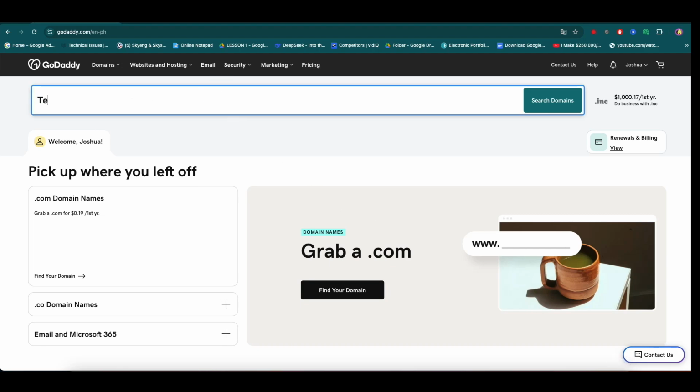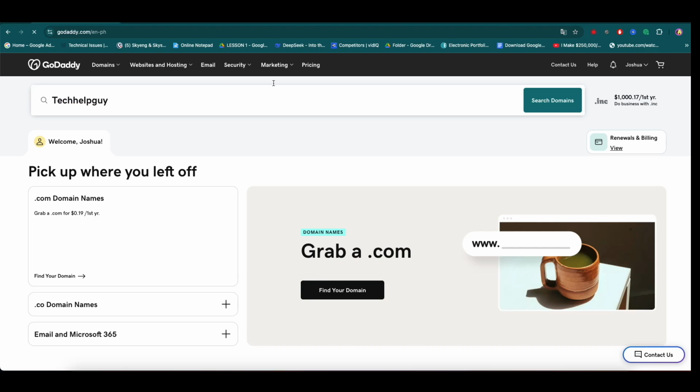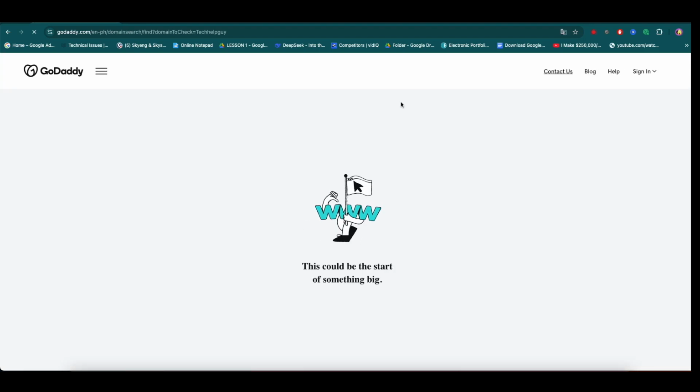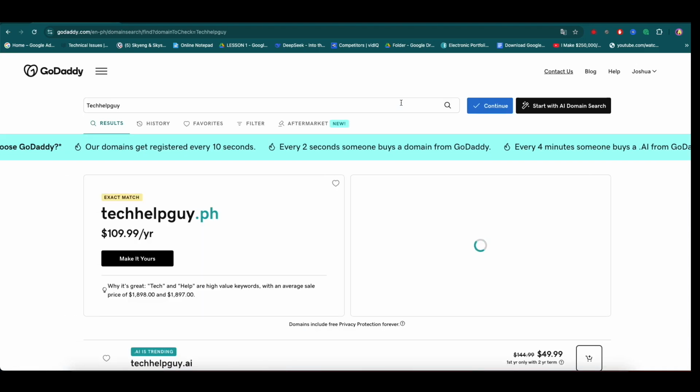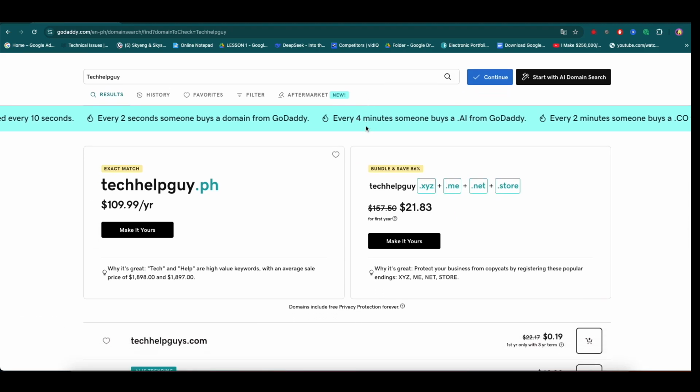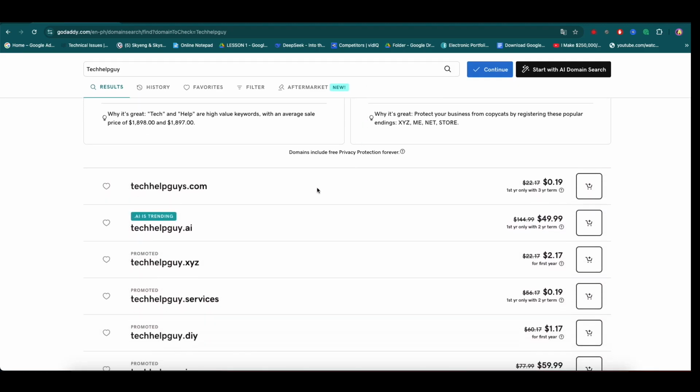So the first thing you want to do is to type in the name of your website or blog, as the case might be. In my case, I'm going to type in Tech Help Guy because that is the name of our channel and that is the name of the domain that I'm going to be buying today. So I've just hit the search button, and as you can see, the first option looks good, techhelpguys.com, which is a pretty great domain name.